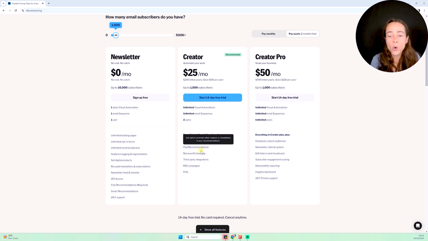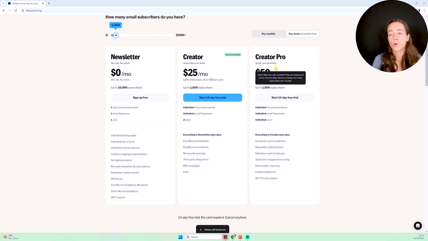So if you want to remove Kit branding, you have to upgrade to a creator plan, which at the moment costs $25 per month. Here you have access to 2 users and unlimited email automation. If you want unlimited users, you're sharing your account with an entire team, for example, and you want advanced features, you can upgrade to the Creator Pro plan, which at the moment costs $50 per month.